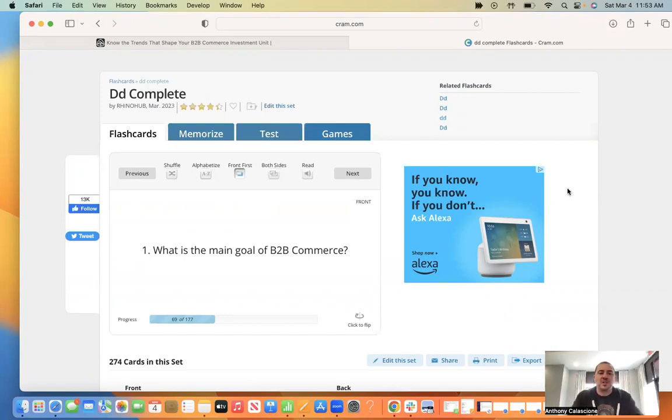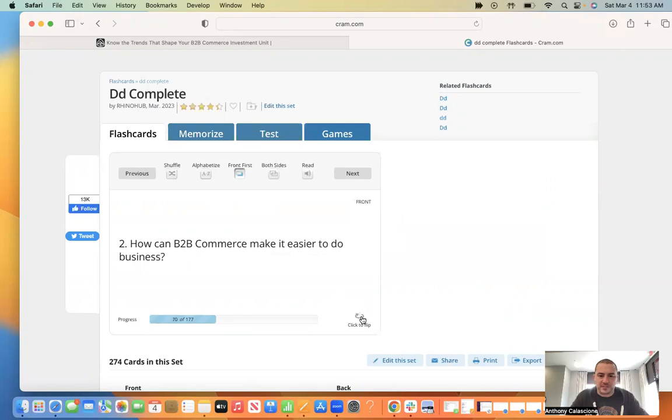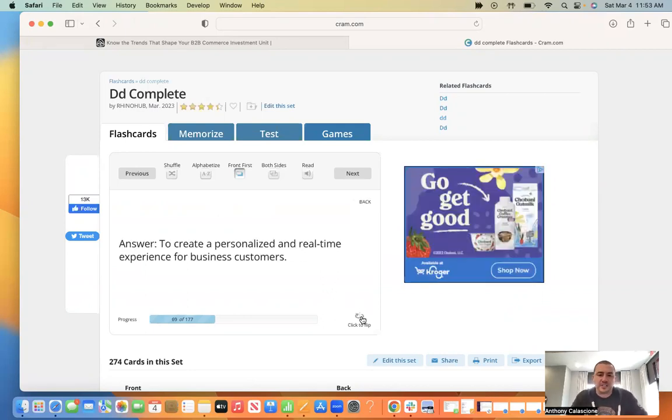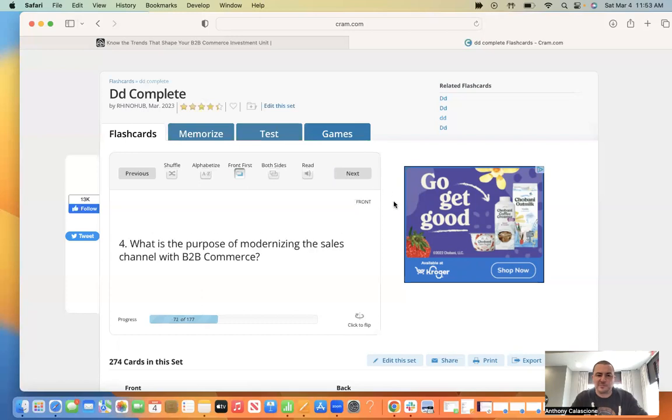All right, let's go. What is the main goal of B2B commerce? Let me flip the card. To create a personalized and real-time experience for business customers. How can B2B commerce make it easier to do business? By allowing customers to perform inventory checks and place large reorders with just a few clicks. What impact can B2B commerce have on a business? It can increase average order value, drive revenue in new and underserved segments, and reduce cost to serve.